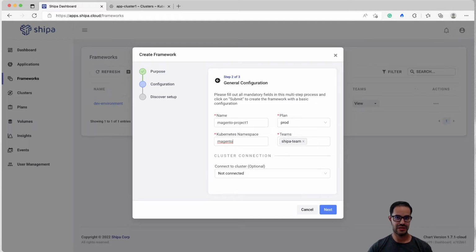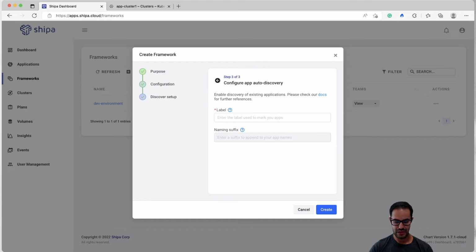I already have a cluster connected on Shipa. If you don't, it's easy to connect your GKE, AKS, or on-premises cluster. Literally, if I can do it, you can do it. But I'll just say, hey Shipa, connect this policy framework to this cluster and this namespace in that cluster, right? We do next.